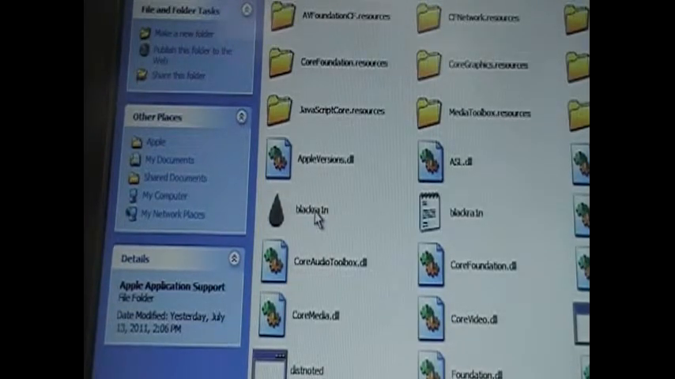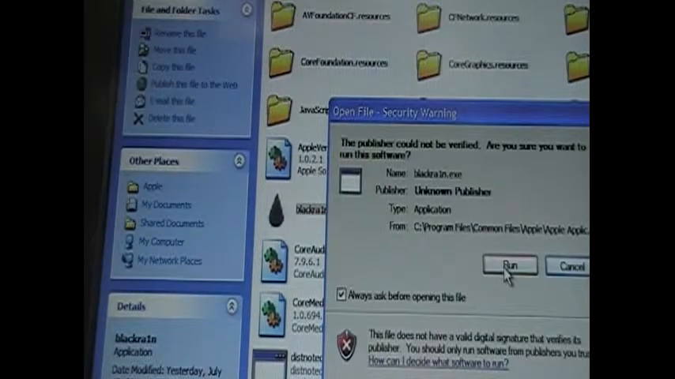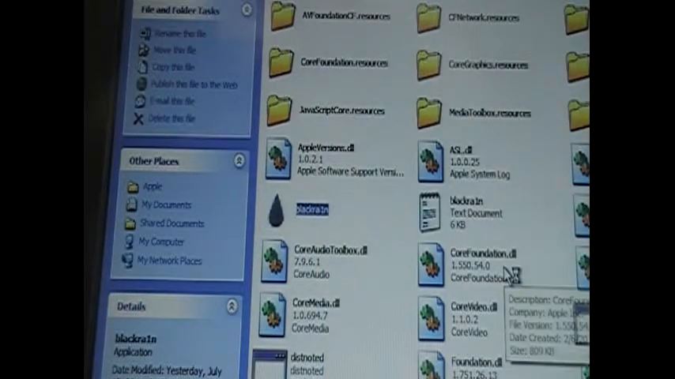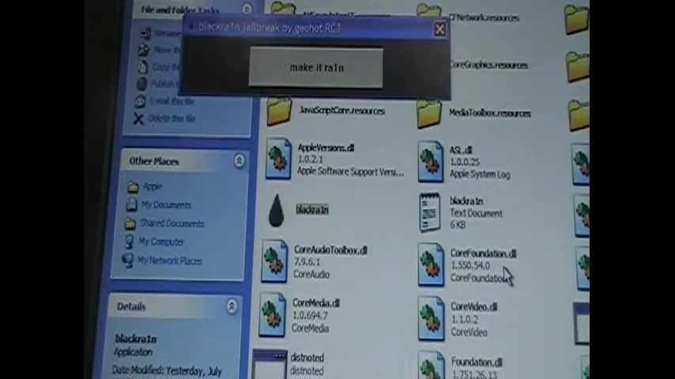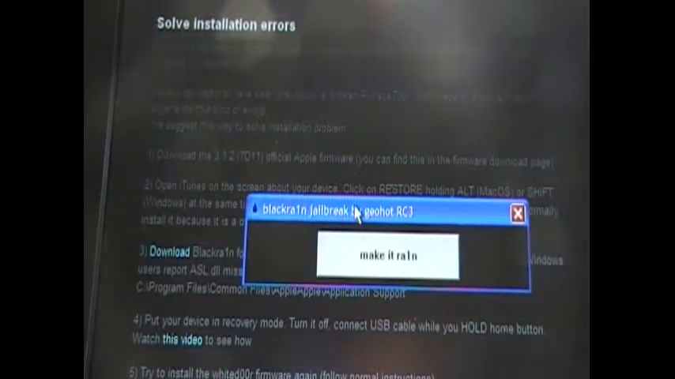And here it is, Black Rain. I just dropped it in here. And when I go to use it, I click run, and there it is. But I actually leave the file in there. I just run it from in here like it says to do. And here it is, and I just plug my iPhone in.